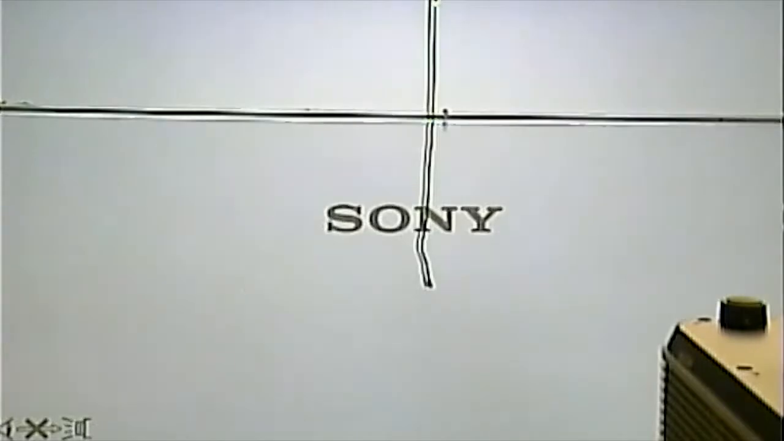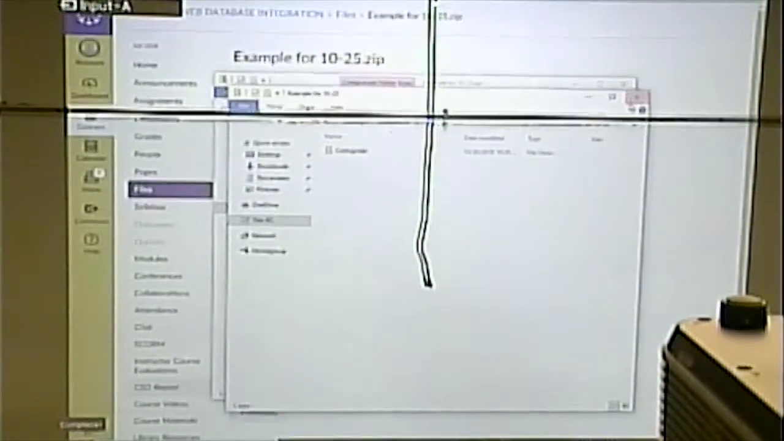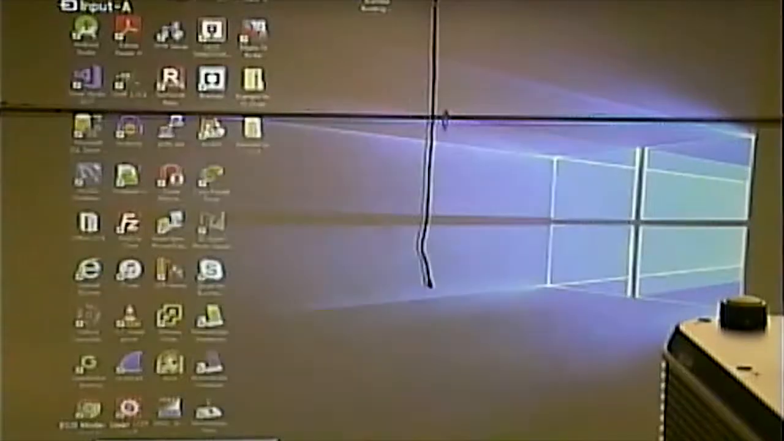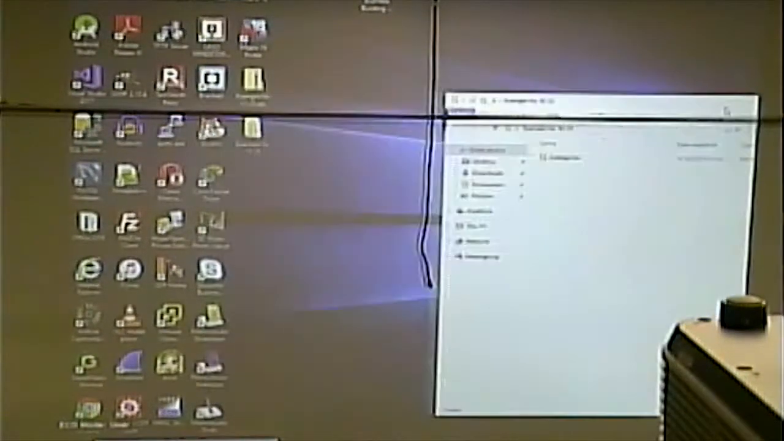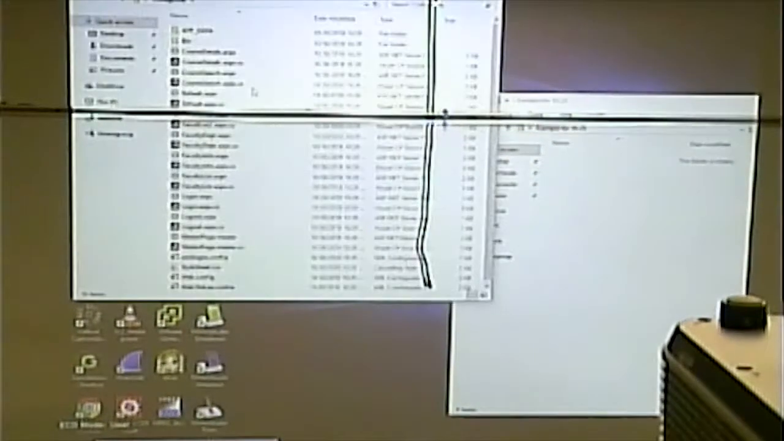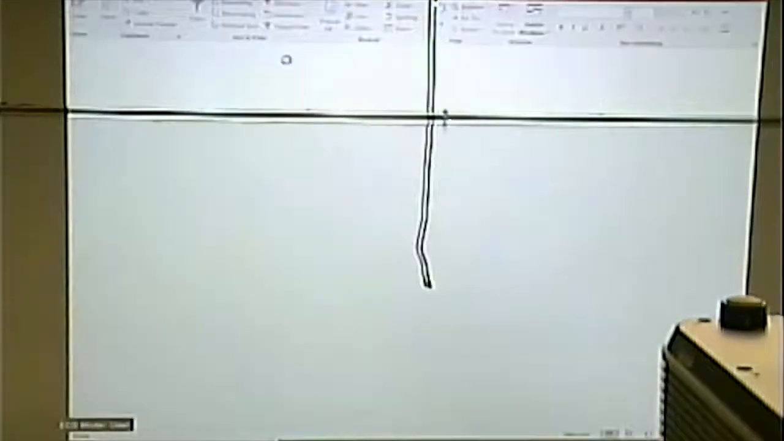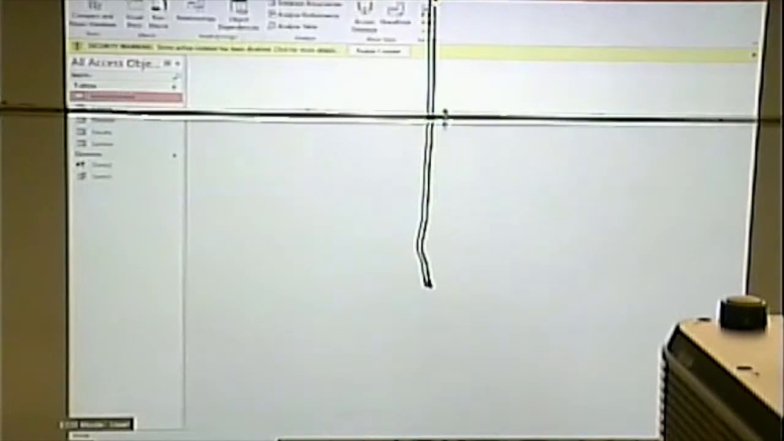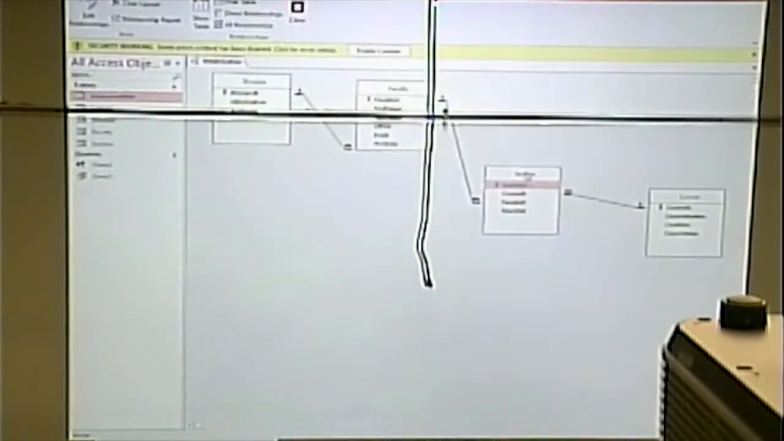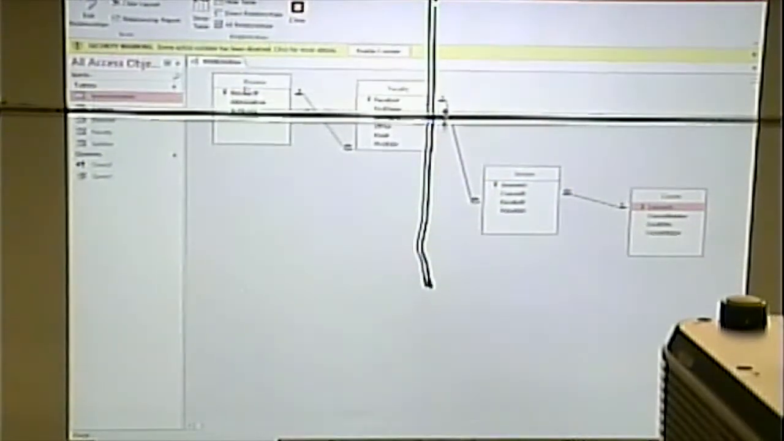Let's pull down the example that we've been looking at. Let's look at this database. We look at relationships. We have several foreign keys. We have a foreign key between division and faculty, between faculty and section, and between course and section.